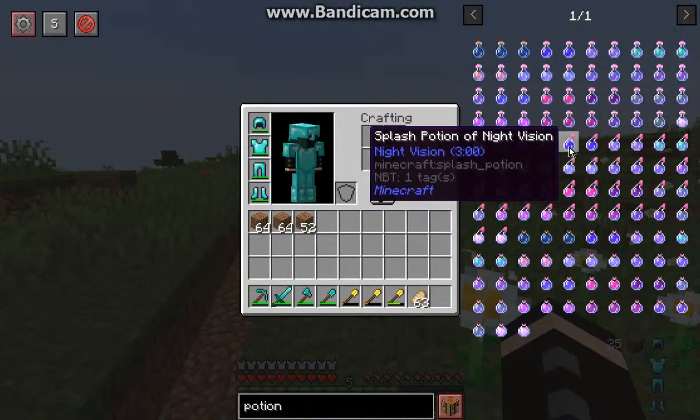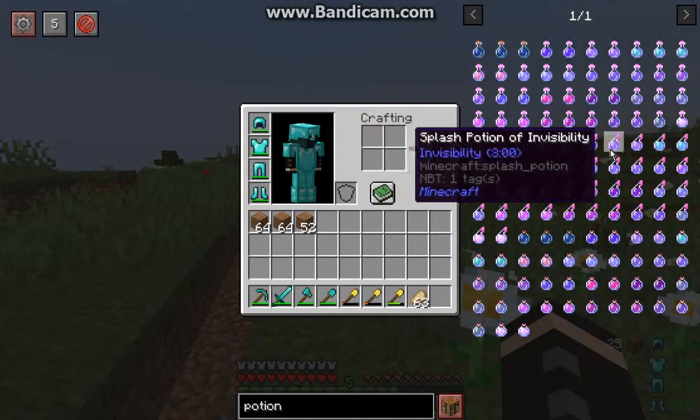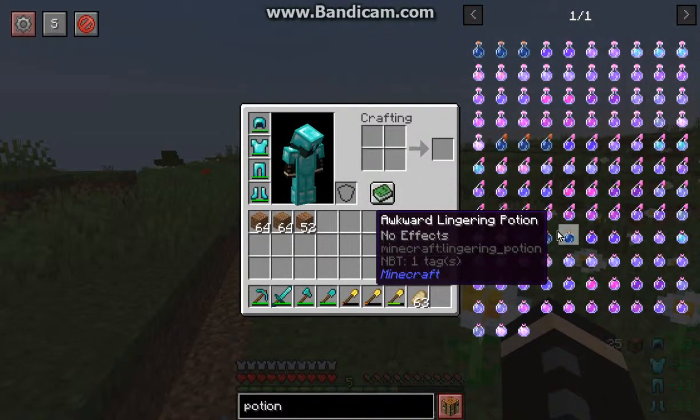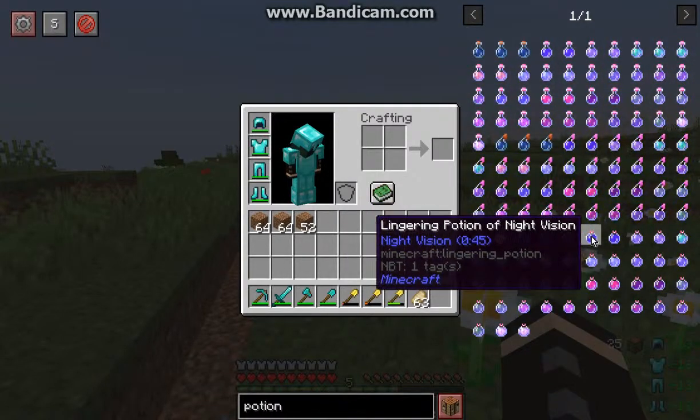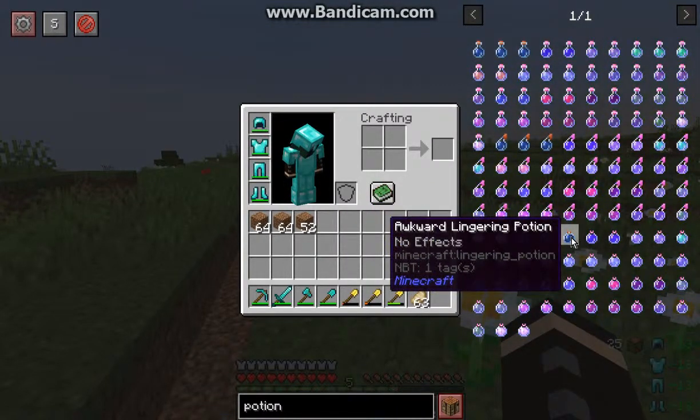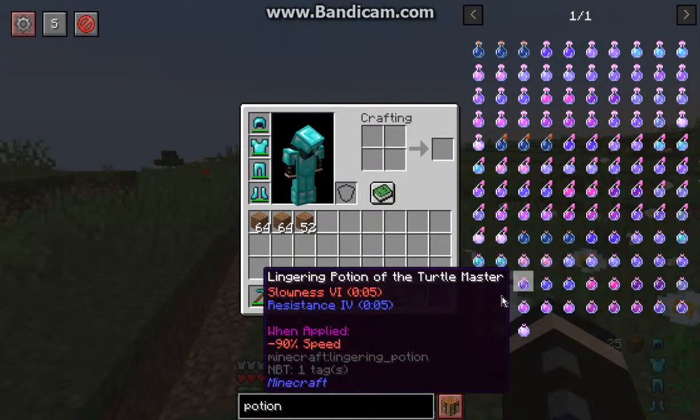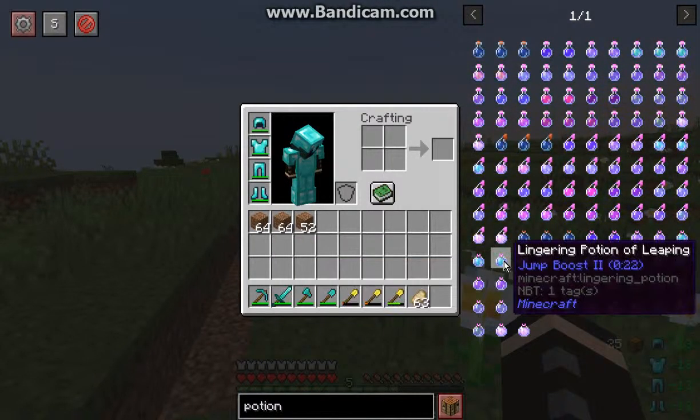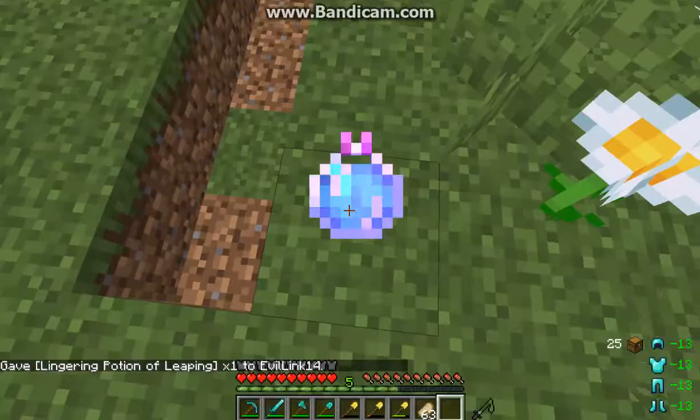Let's see here. What is a quick effect? Negative or positive? No. Let's see. Jump boost 2, I guess.